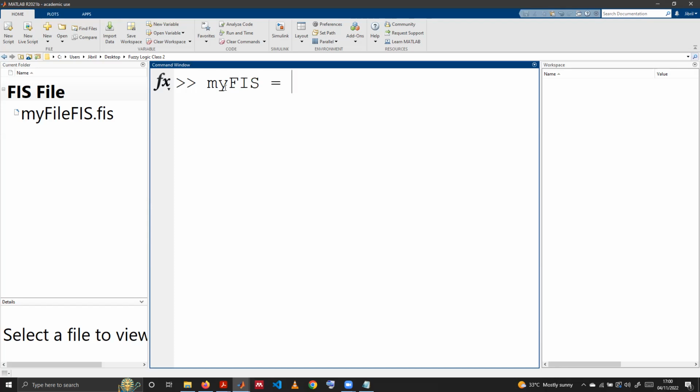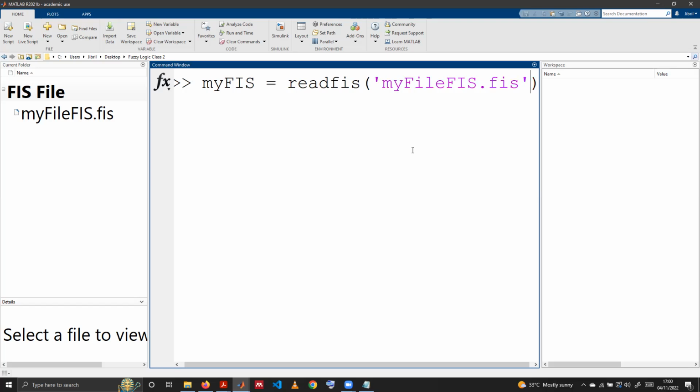Now the other one, we did evalfis. This one we are doing readfis, read FIS, and then we put the name of the FIS inside as the parameter. So I'll say my file FIS.fis. What's the difference between this, my file, and my workspace that you saved it with?